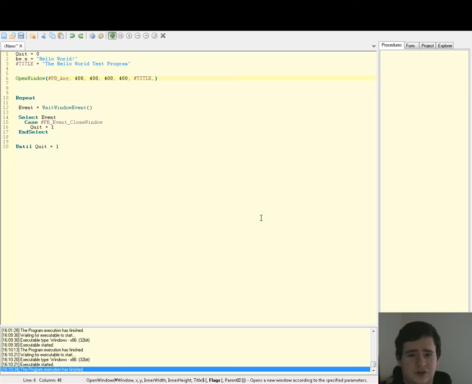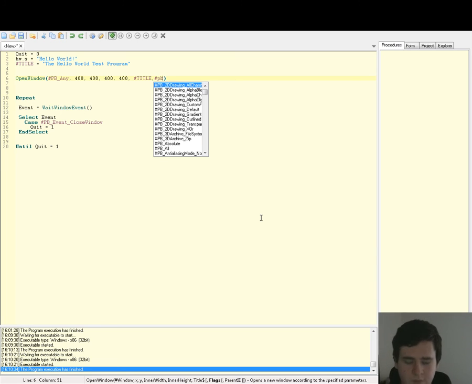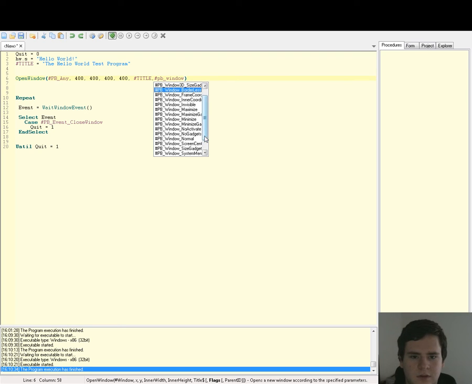And flags are just constants again. They're just constants that can happen. So let's type PB and then underscore. Well, this is a window that we're looking at, so let's type window and see what comes up. There's some window 3D stuff at the top. That's for 3D windows, which we'll look at later. This is all the normal stuff. The window underscore is the stuff we want.